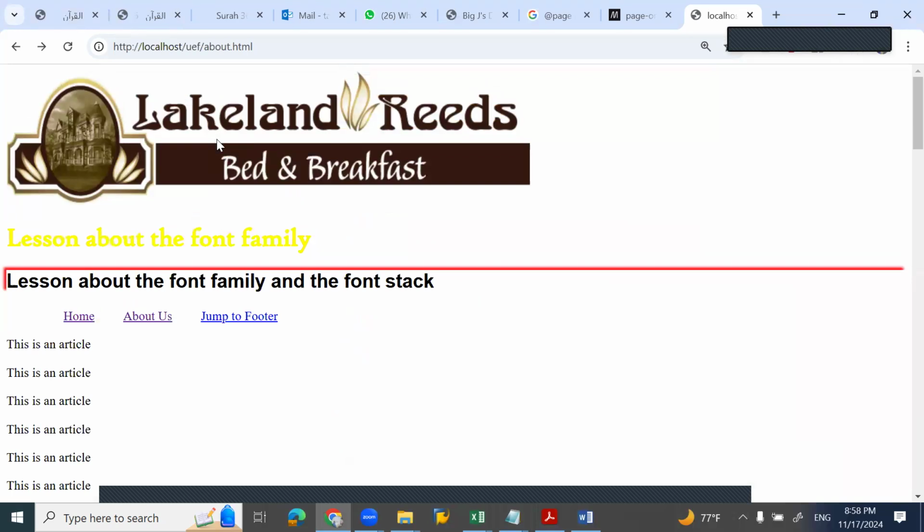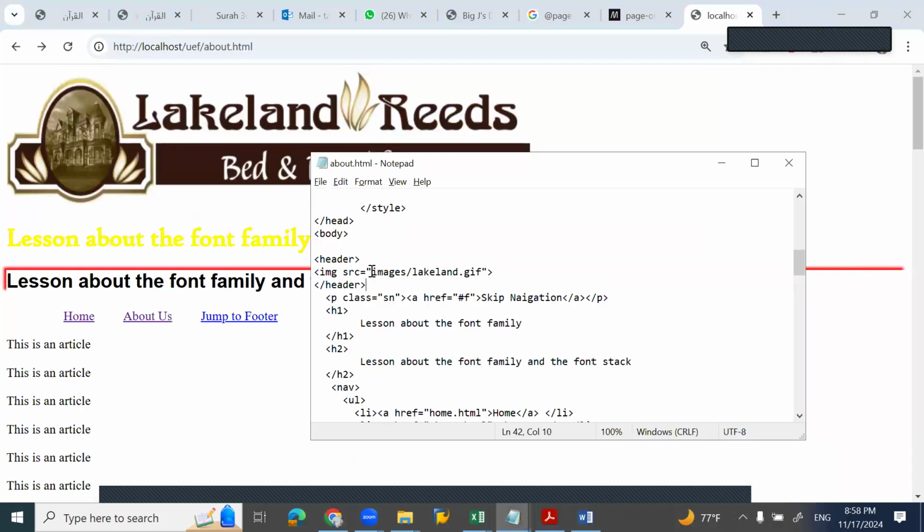Yes. Now, this header, this is my relative path. I say, hey, wherever I am sitting, in that place, we have an images folder. In the images folder, we have this file. So computer looked into the same folder and he said, hey, images, you have Lakeland file? Yeah, okay, display it.